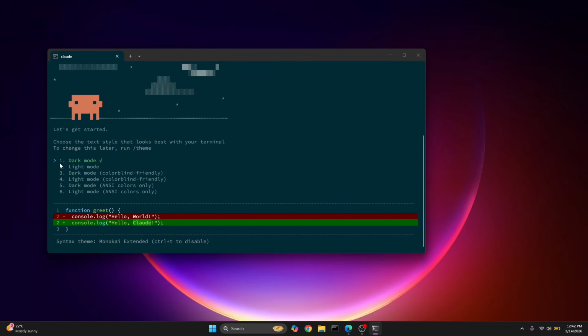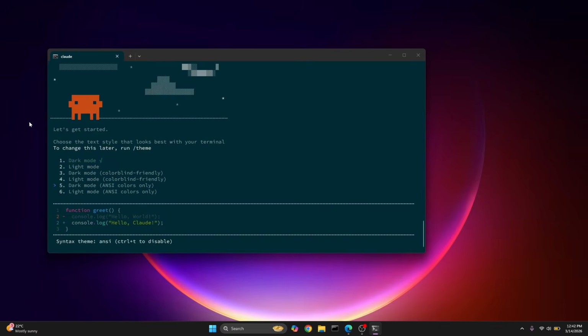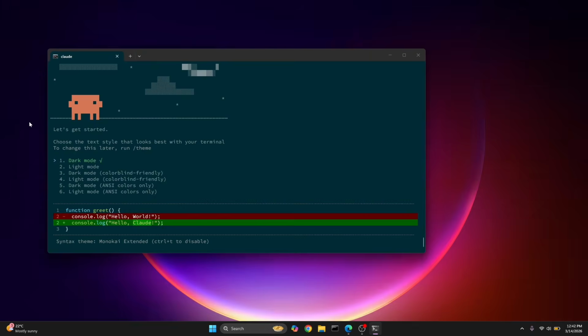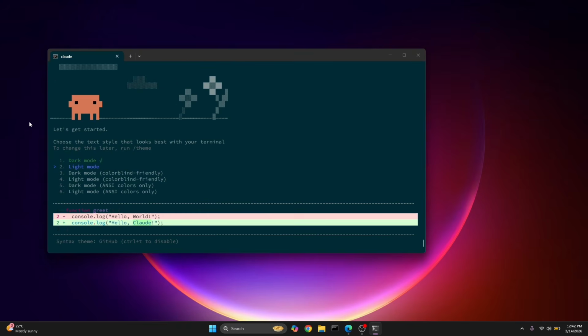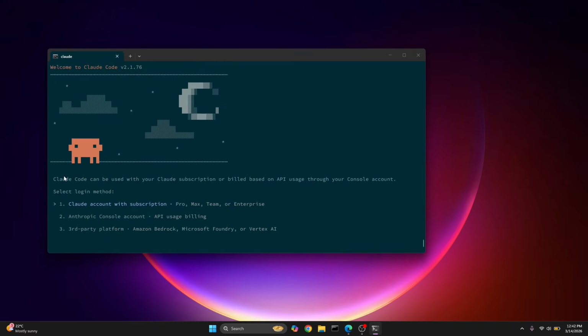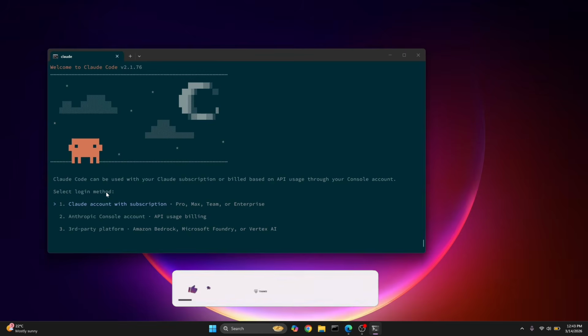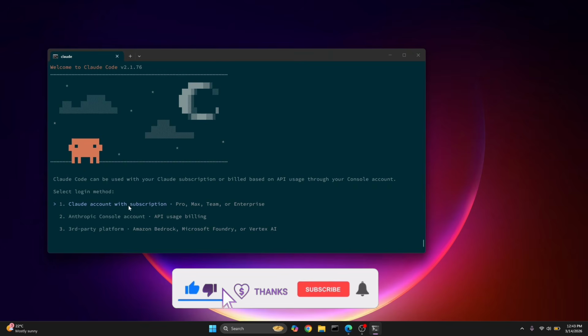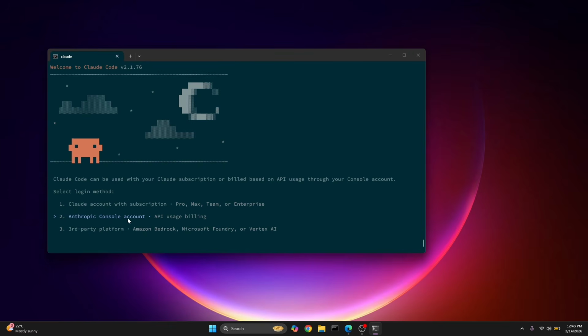Here you will see this 1 2 3 4 5 6. You can choose your mode here just by using arrow keys up and down. Just pick the mode you like and hit enter, and now you will see select login method. There are a bunch of methods here using Claude account with subscription, Anthropic console account, and so on. So if you have taken API from Claude Code, you can use this Anthropic console account. If not, you just use Claude chatbot with Pro, Max, or Team, or Enterprise. Just click on the first one here.